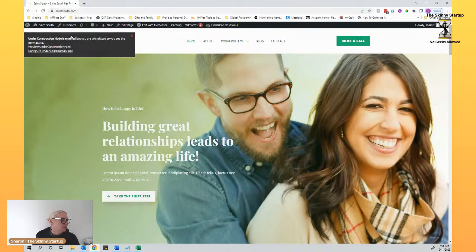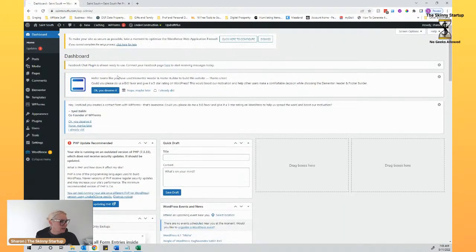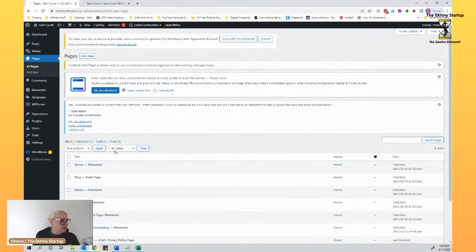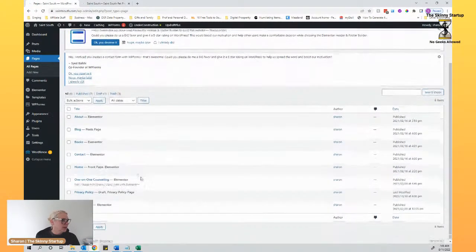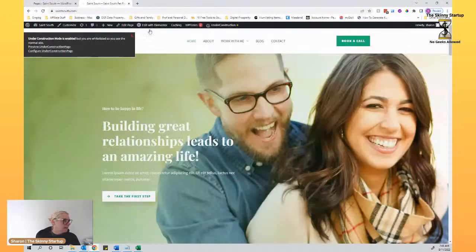If I just right click and duplicate there, and then I go back to dashboard. We're under construction at the moment, so this is where this aligns. If you can see here, we've got about, blog, books, contact, home, one-to-one counselling, privacy policy, and stage shows. And you can see the about, the blog, the contact, and work with me. And the work with me has got the book, stage show, and one-to-one counselling.